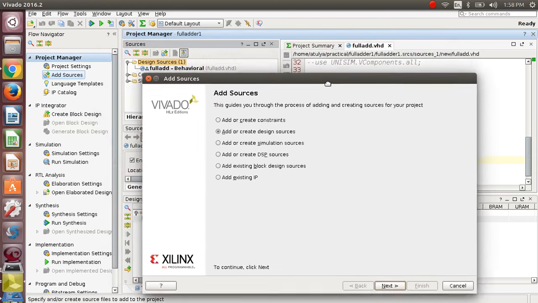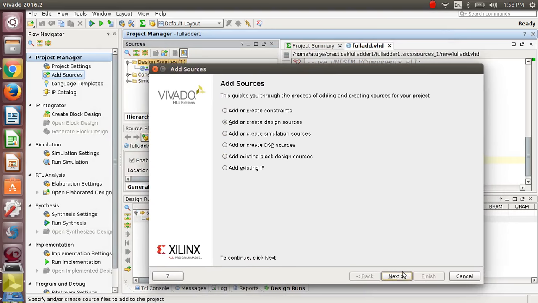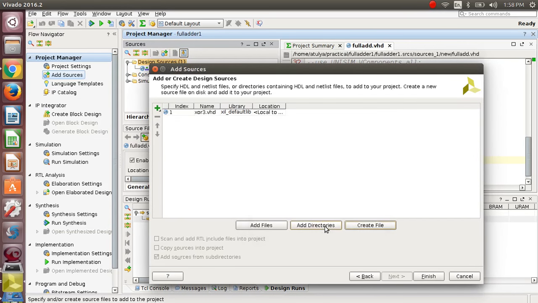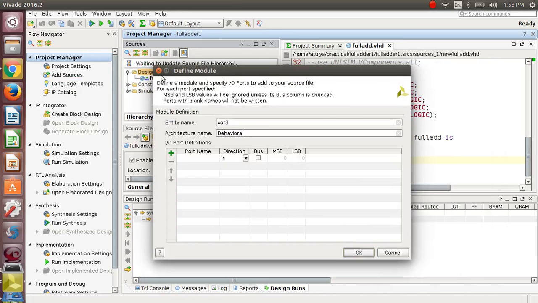Come to design sources, and go to the Flow Navigator. Under the Flow Navigator you will get many options, and under Project Manager there is Add Sources. In Add Sources you have to select create or add design sources, then press next, create file. Now the first component is XOR, which takes three inputs, so I am naming it XOR3.vhd. Press OK and then press finish. Again it will ask for a definition of the module, so don't change the entity name and architecture name.